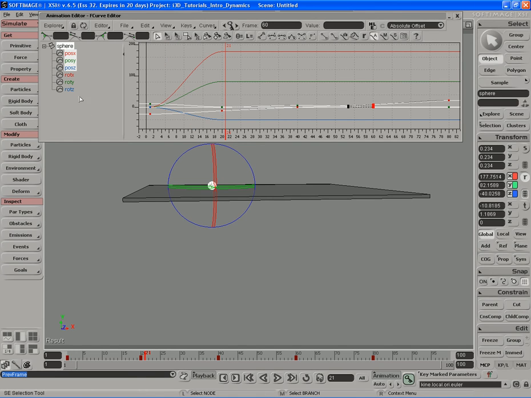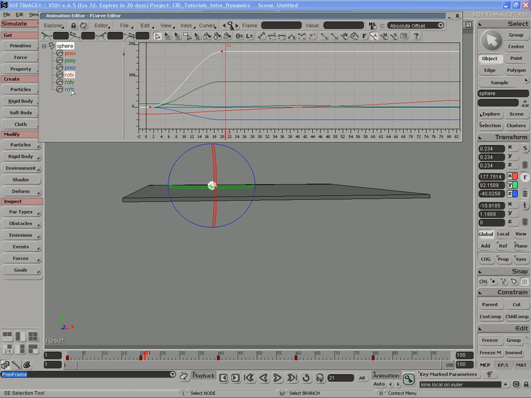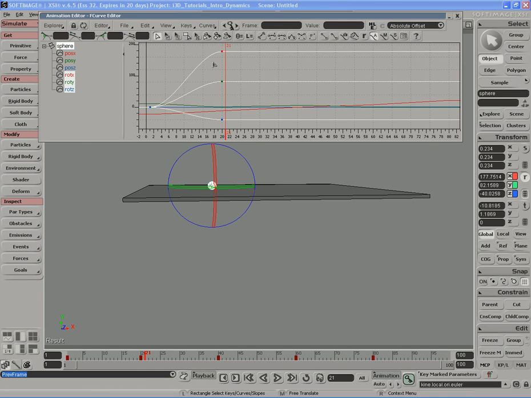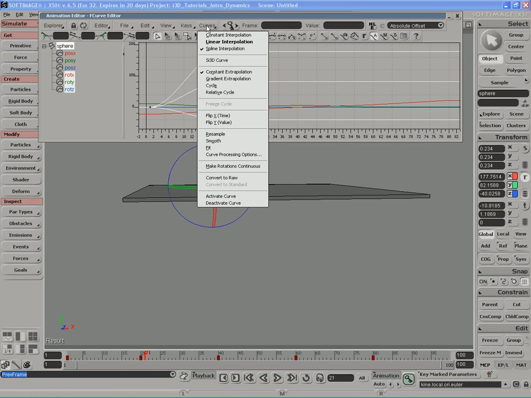All right. I'm going to go down here and select all of these rotation channels, the rotate X, rotate Y, and rotate Z. And with those curves selected, I'm going to go to curves here, and I'm going to go to cycle.